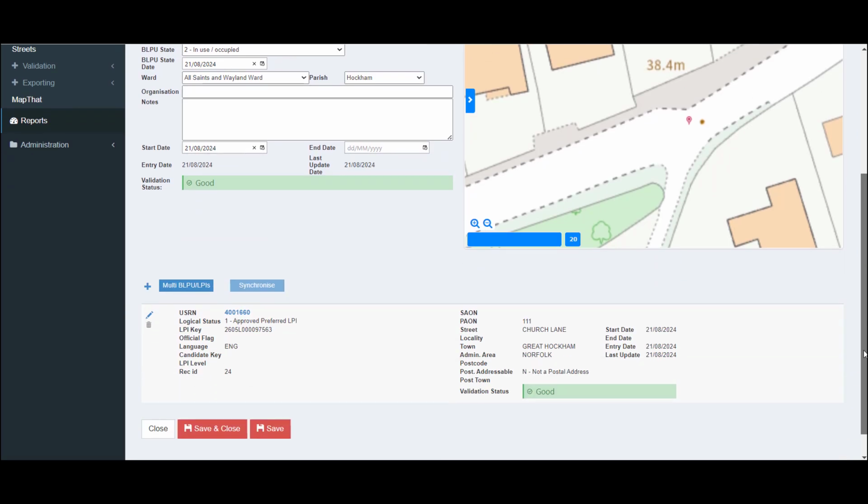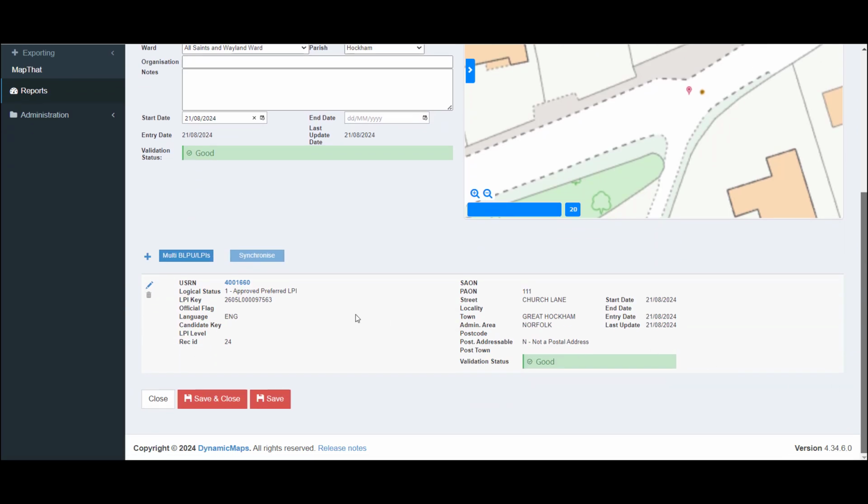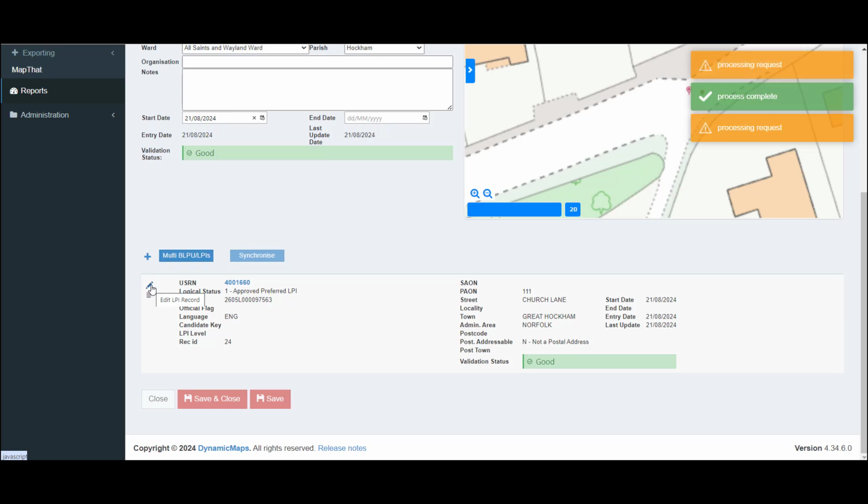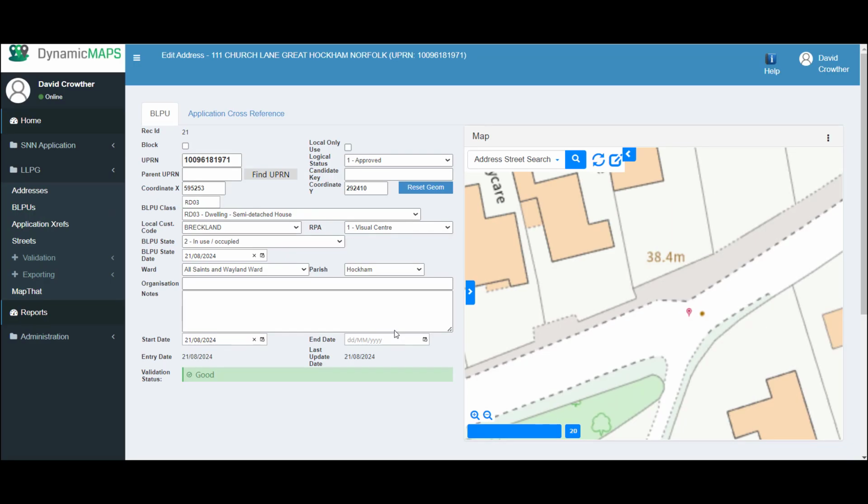If we scroll down to the bottom of the page, we've got the LPI addressable details. So we've got the PAON, number 111, it's on Church Lane. And again, if you wanted to, you can choose the edit pencil here and we could complete the details, let's say for the postcode. If we wanted to, we could choose the postal town from a drop-down box if we know that information as well. And once you've made a change to the LPI record, you can just press the green tick and it will save that. Notice in the top right hand corner it's telling us it's processing that request and it's completing the change. Scroll back to the top.